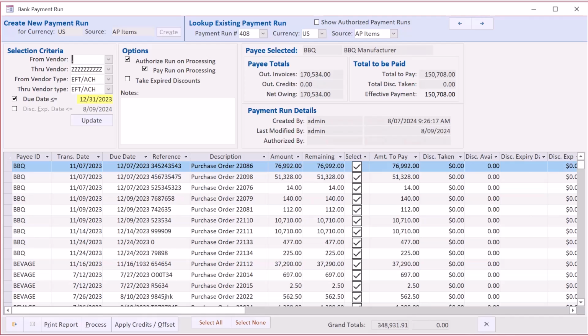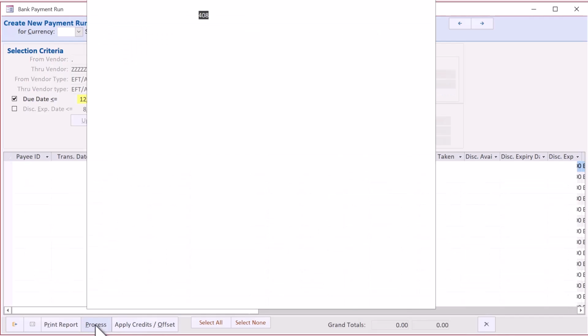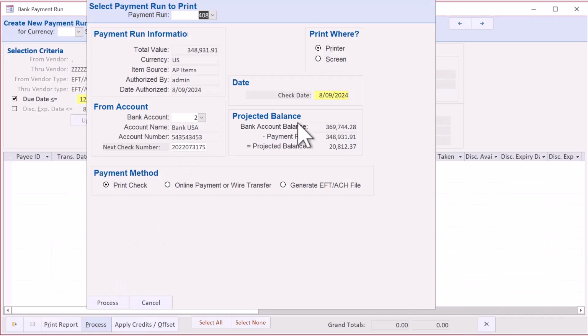Once you've selected what you want to pay, if you're going to do a check run, you would simply go ahead and click the Process button and select the appropriate bank account. But now, you'll notice that you have options for printing checks, online payments, which is a one-off online payment or wire transfer, or generating the electronic funds or ACH file. For electronic payment processing in a batch, simply click on this button over here.